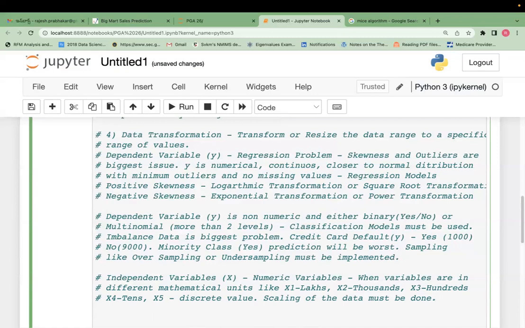How will you measure the parking space? You say only 50 feet of space is given for your parking, like 20 SFT, 10 SFT. How do you measure the number of bedrooms? 2 bedrooms, 2.5 bedrooms, 3 bedrooms. How many bathrooms? 2 bathrooms. So you have different mathematical units. When you have data like this in different mathematical units, you must do scaling.